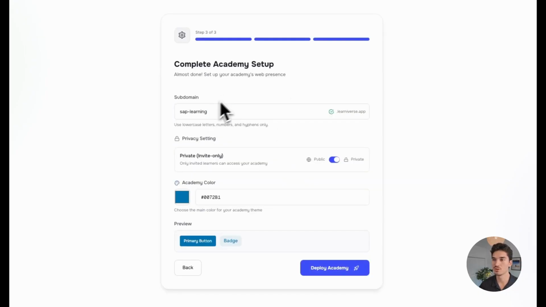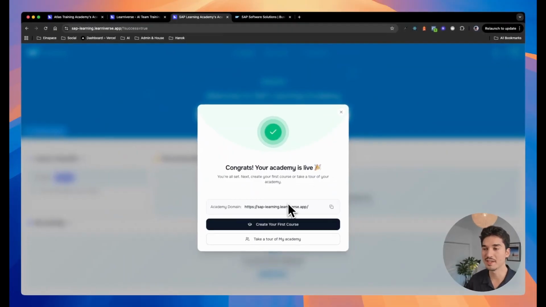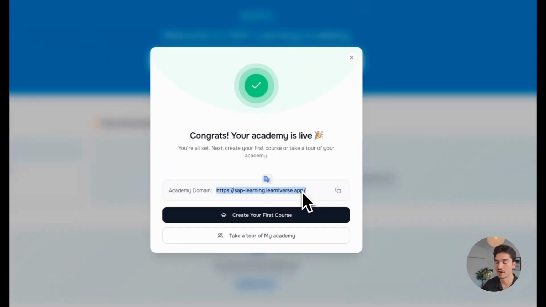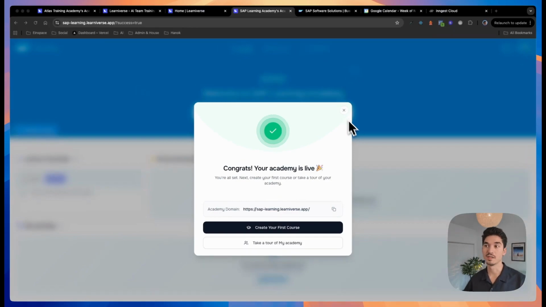You will choose your subdomain, choose the privacy of your academy. For us, it's going to be a public, and then you deploy. And just like that, your new branded academy is fully ready and deployed with this URL. Now you can also customize the domain to have it with your own custom domain. Let's have a look at our new branded academy.